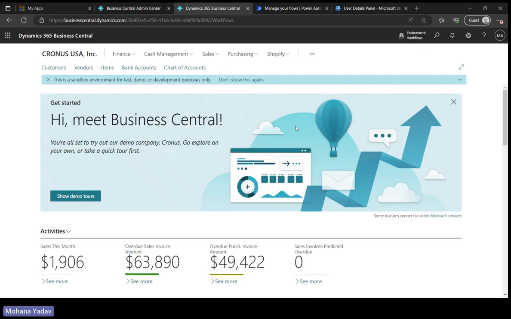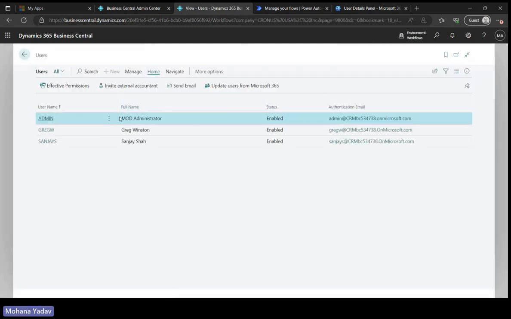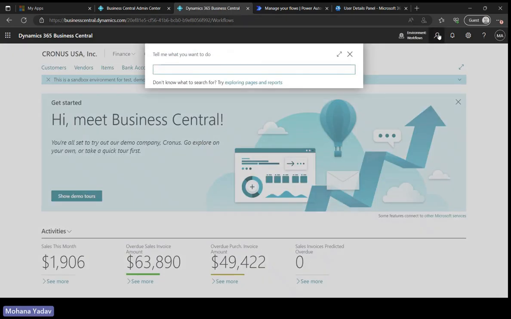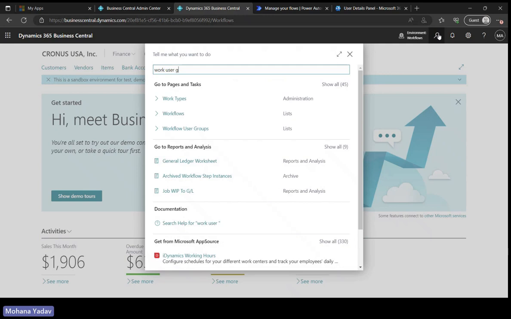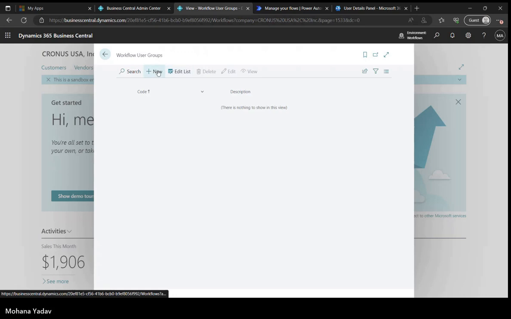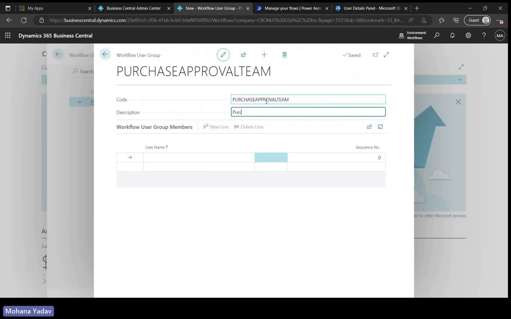Let's go to Business Central. I have 3 users in my database: admin, Greg, and Sanjay. Let's set up workflow user groups. So this is the first step in the solution. Let's create a workflow user group called purchase approval team and provide a description.